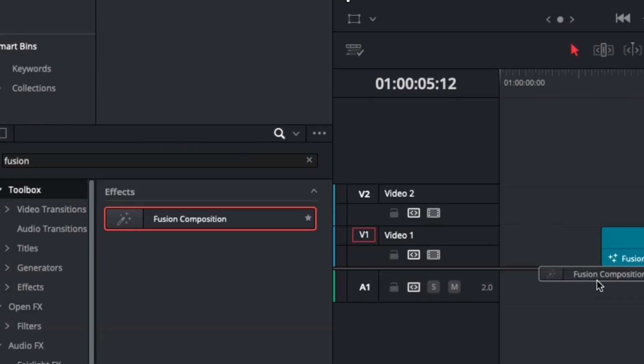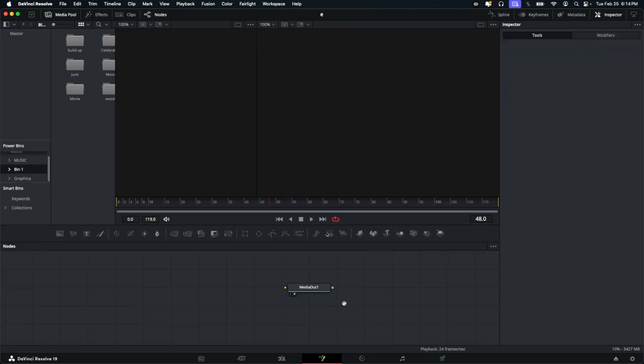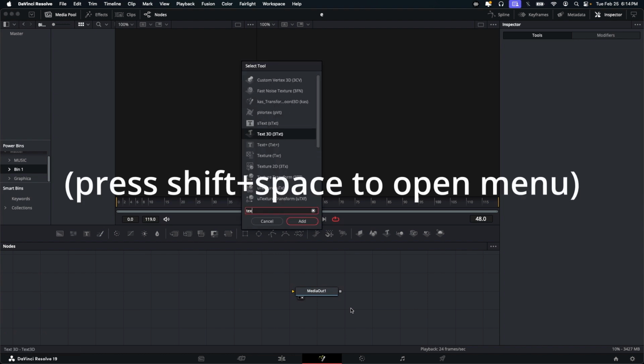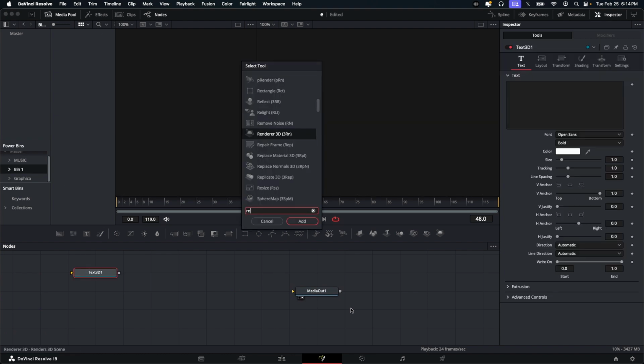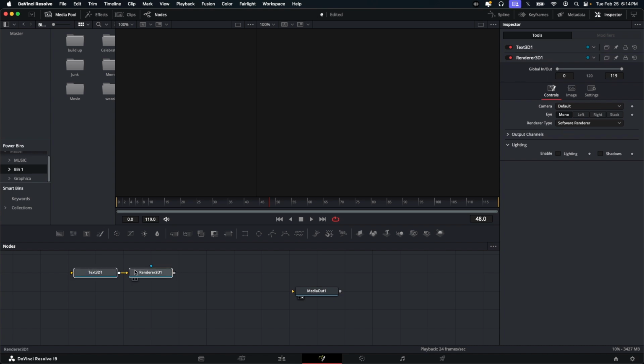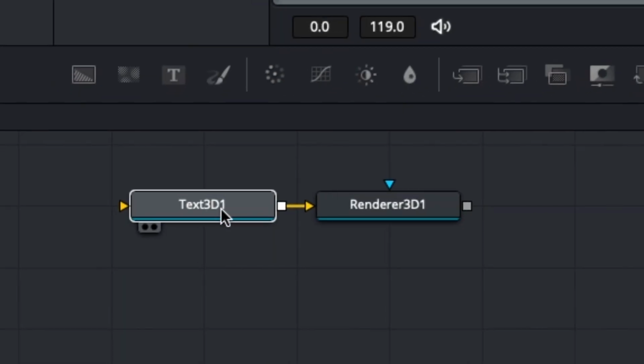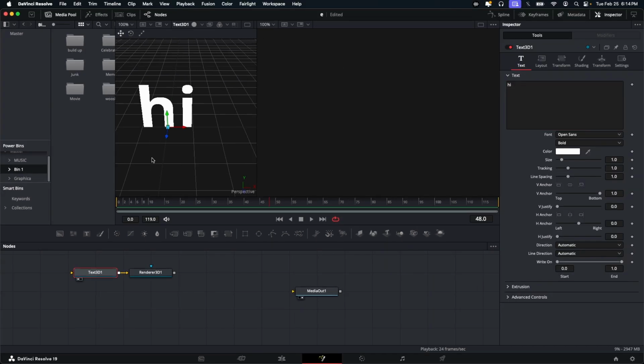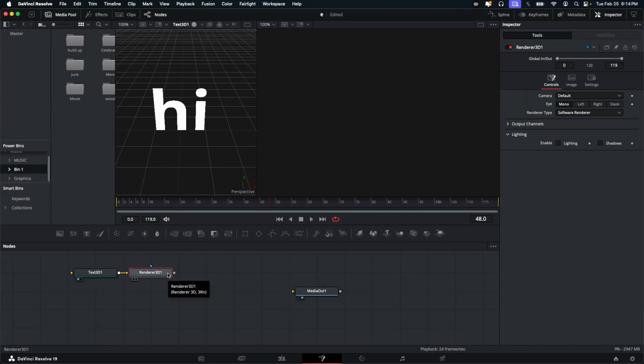So first thing that we're going to do is insert a new Fusion composition here, then open up the Fusion page. First we need to get our 3D environment set up. So first we're going to do a Text 3D and then a Renderer 3D. If you don't know anything about 3D space in DaVinci Resolve, Text 3D is basically just text inside of a 3D space like this. And then a Render 3D is just what puts it all together like that.